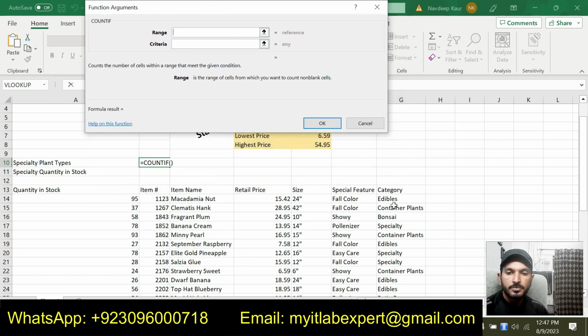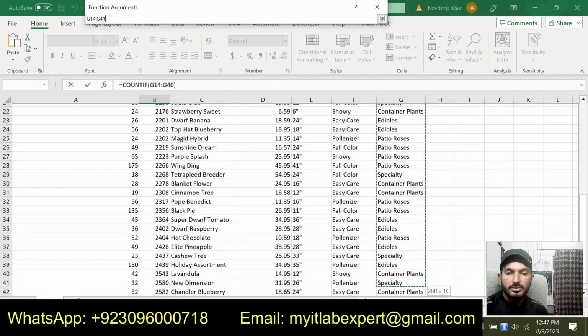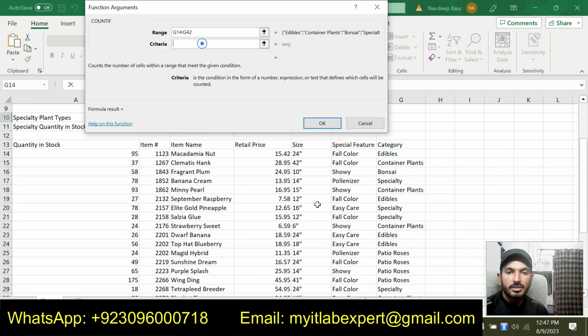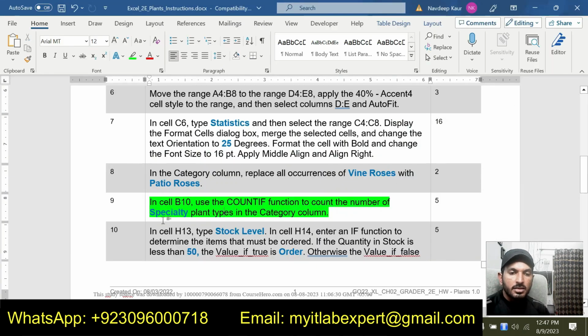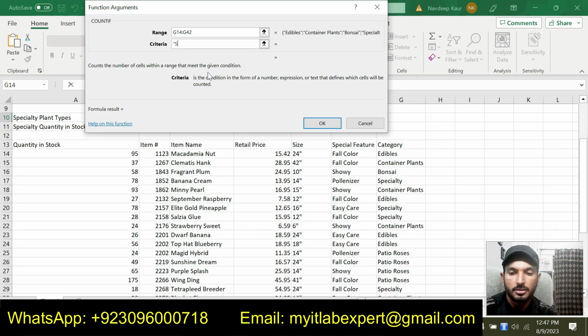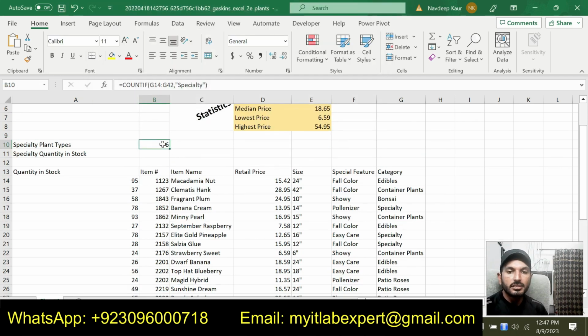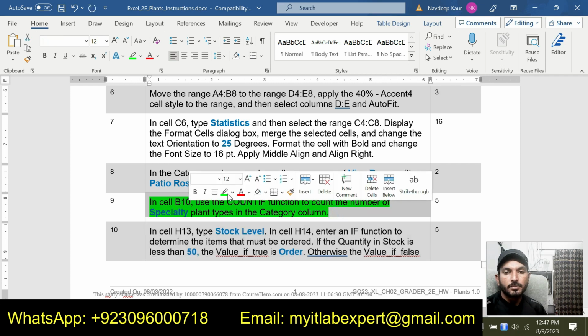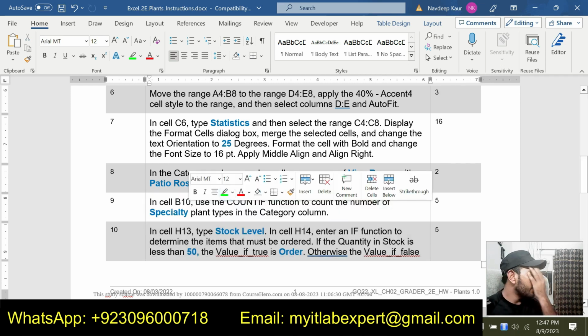So range will be this one. That is the category range. This is our range. And criteria is given, that is specialty. So I will type it here and click OK. And we got a count of 6 for these plants. So we are done with step number 9 as well. Next thing to do is step number 10.